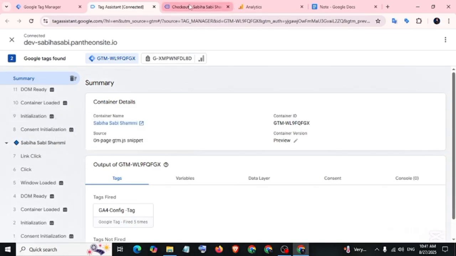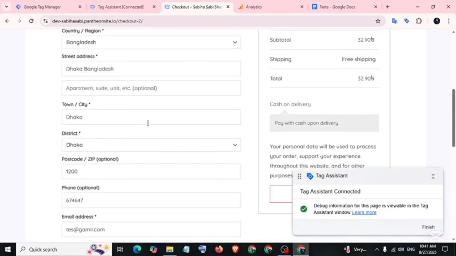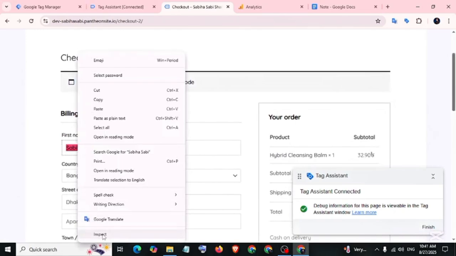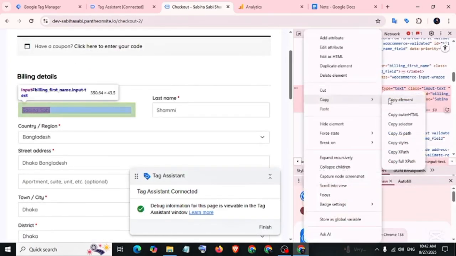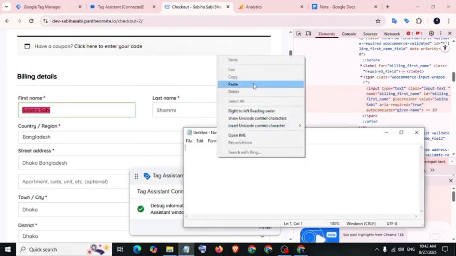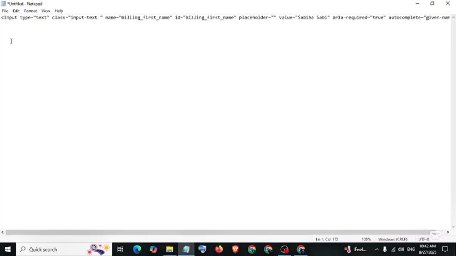Back to our website. After filling out this form, let's inspect first name. Copy element and paste into the notepad. Here we see input type text and we got name. Let's copy this.